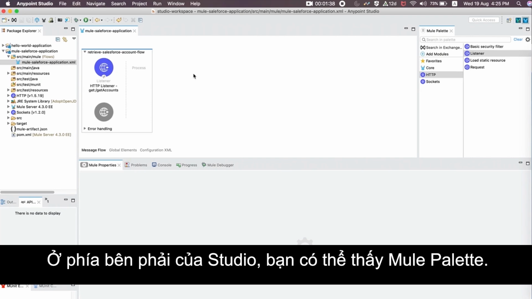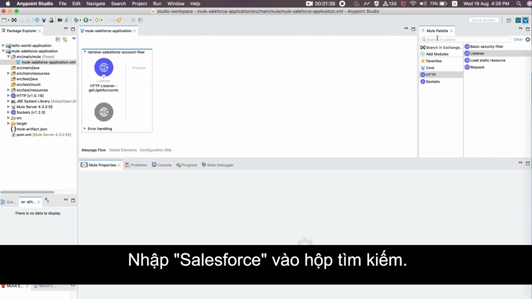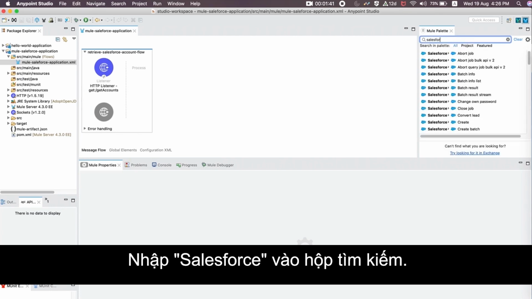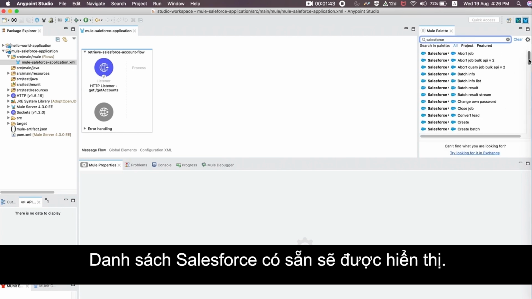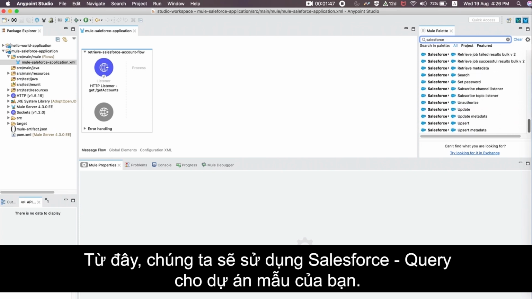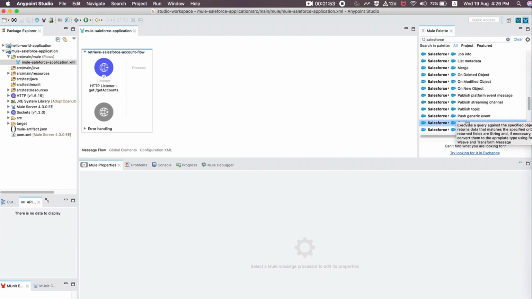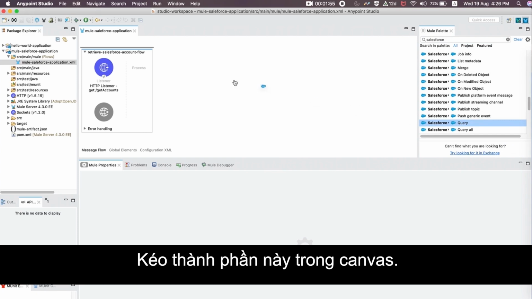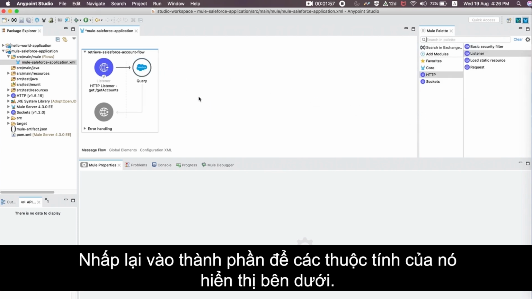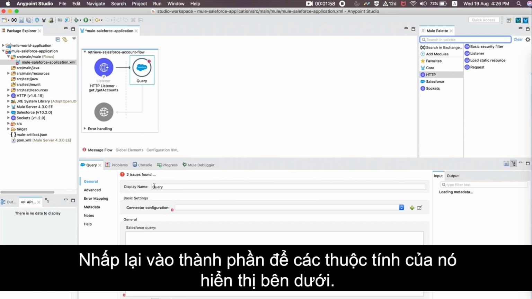On the right side of the studio, you can see the Mule palette. Type Salesforce in the search box. A list of available Salesforce components will be shown. From here, we want to use Salesforce-query for our sample project. Drag this component into the canvas. Click the component again for its properties to show below.